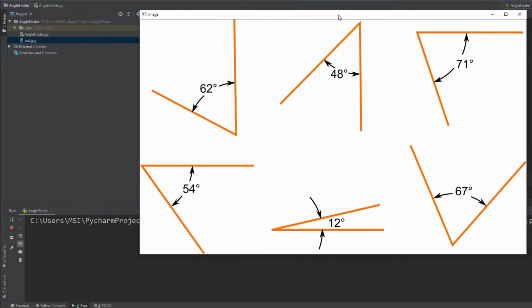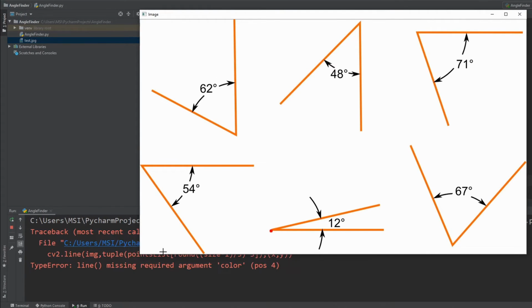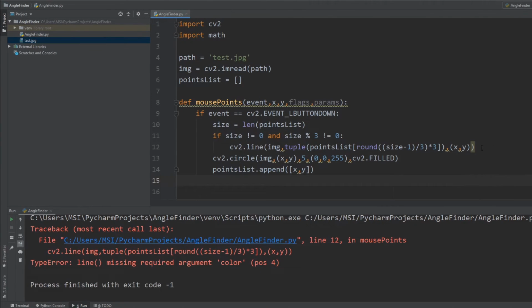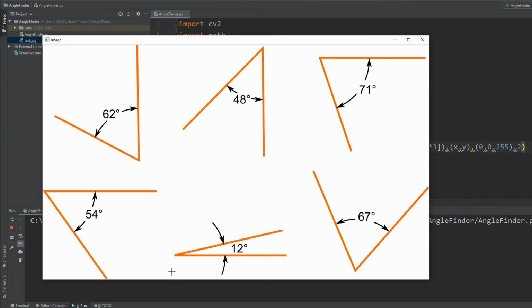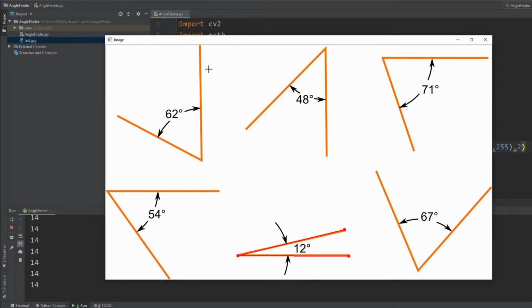So if we run this now, and if we click here and then we click here, we didn't get a line. Missing required. Oh, okay, we didn't finish it. We have to define the color. So 0, then 0, and then 255, and the thickness, let's put it as 2. So let's run that, and if I press here and then here and then here, there you go. Now you can see the lines are drawn, and it's giving us the angle.